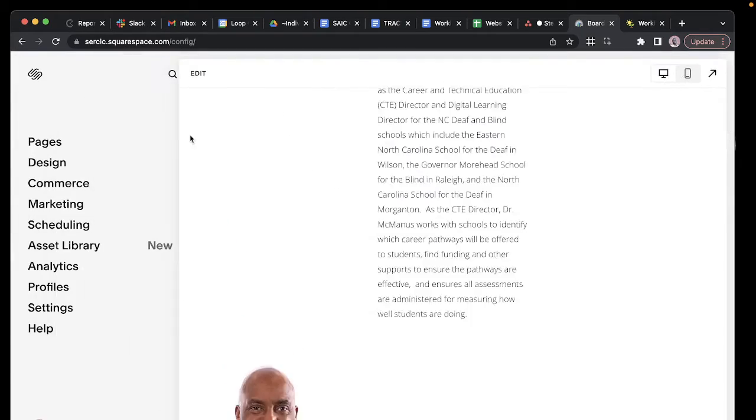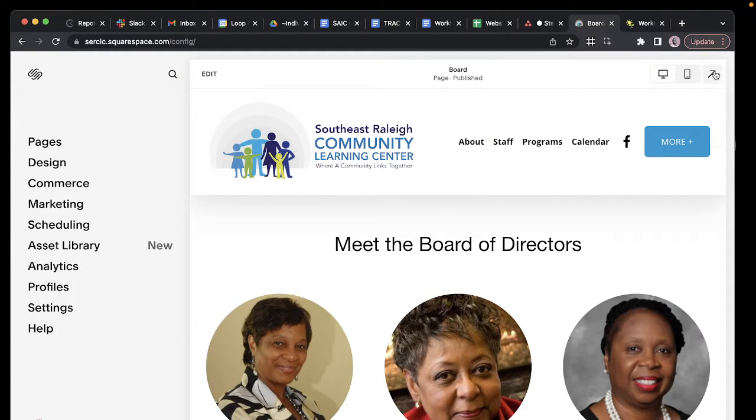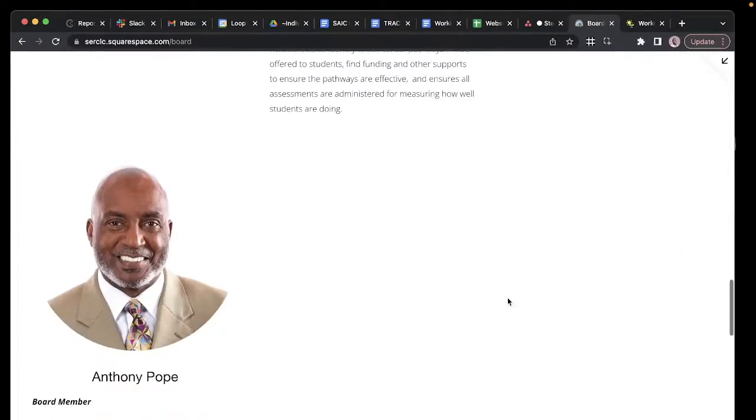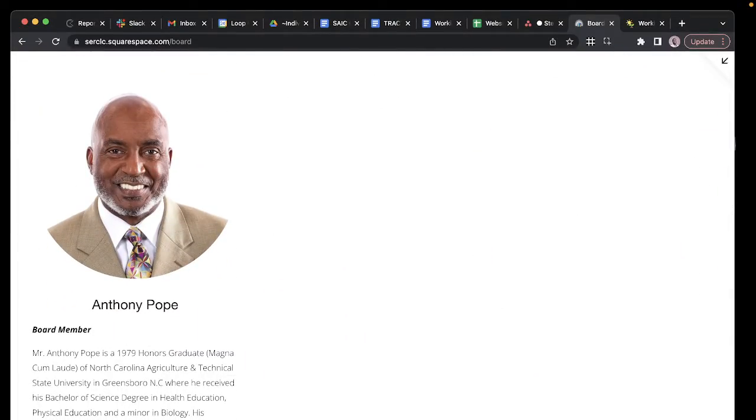Make sure you hit your save up in the top left. Let's go look at it one more time. Ensure. And there you have it. The image has been edited. And that goes for a lot of the images on Squarespace.